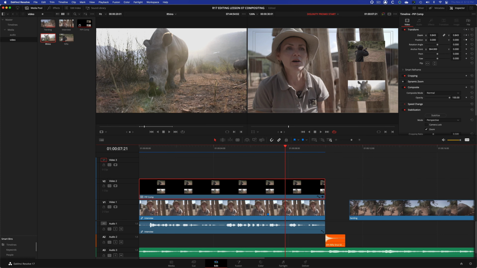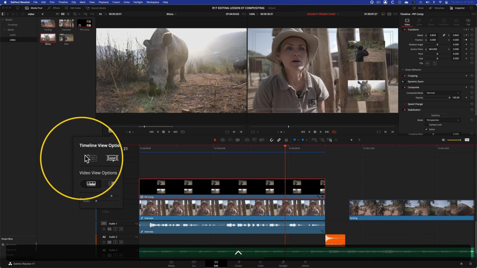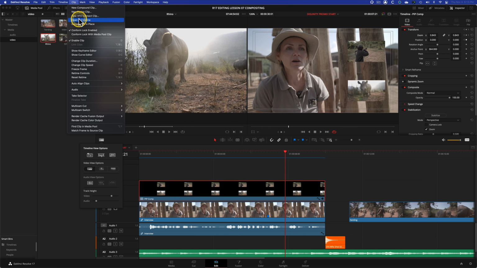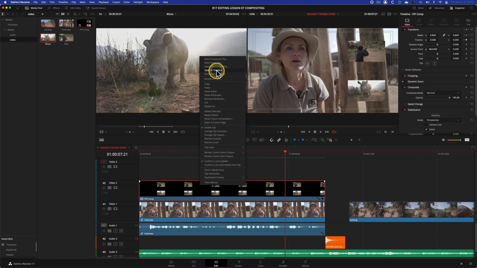Next up, we're going to open up a compound clip to do some adjustments inside of it. To make any changes to the clips inside of it, we have to actually open up the compound clip in its own timeline. We can do it in a couple different ways. I'll show you both. Let's go into the timeline view options and open up the stacked timelines. And we'll choose the clip and we'll go to open in timeline. Alternatively, you can just right click on the compound clip and open in timeline.